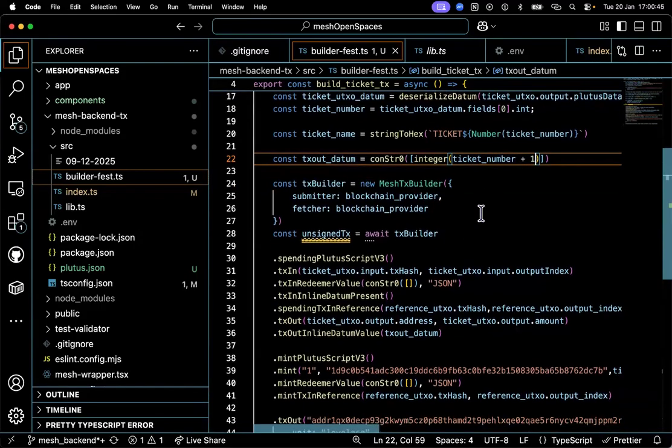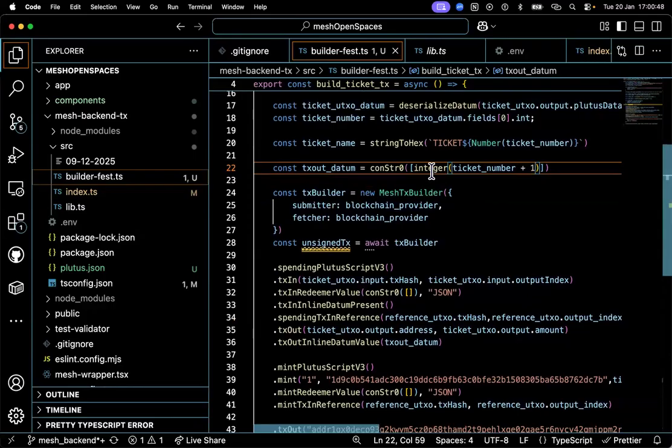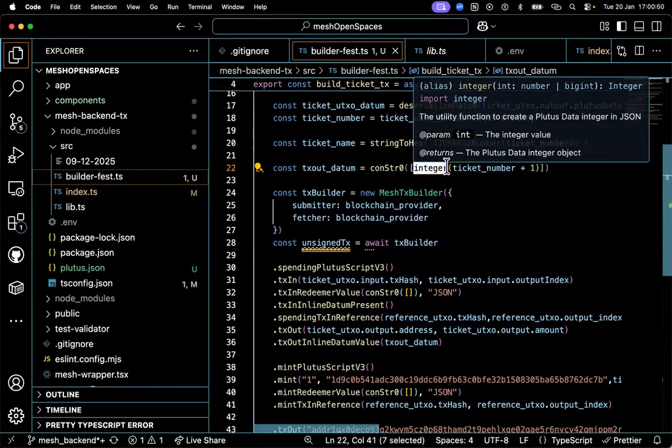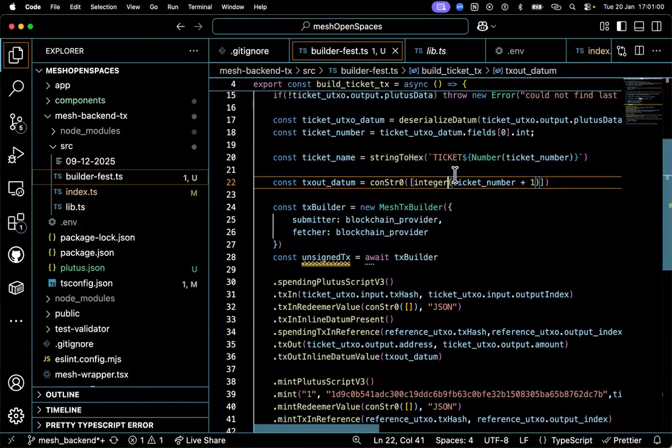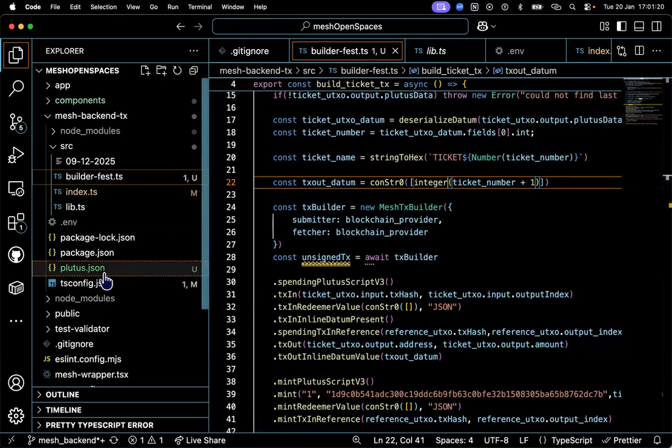What will happen if we remove the integer part, like the integer function? If I remove this, what will happen? You see, the utility function creates a Plutus data integer in JSON. That's why we can access it. It's just giving us, in a JSON format, that okay, this is this type, like the key and the value. For example, the key to this value, like a JSON key value pair.